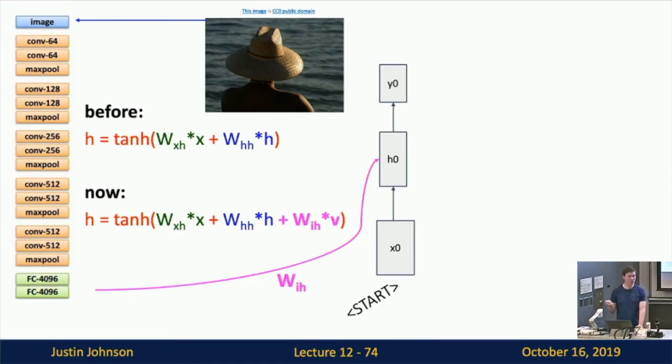Now we need to somehow connect the data from the convolutional neural network into the recurrent neural network. The way we do this is we slightly modify the recurrence formula that we use for producing hidden states of the recurrent neural network. Recall that previously we had seen this recurrent neural network that applies a linear transform to the input, a linear transform to the previous hidden state, and then squashes through a tanh to give the next hidden state.